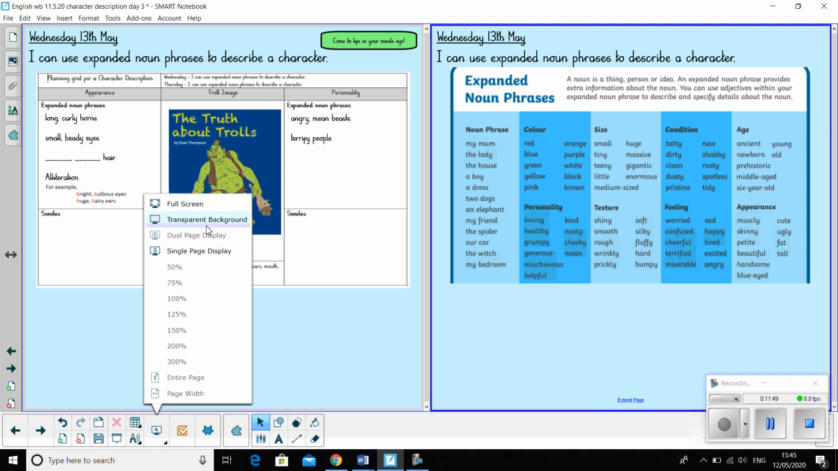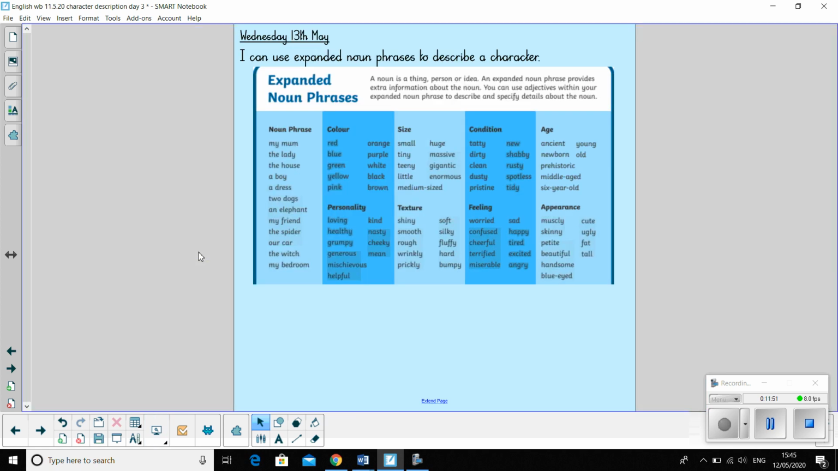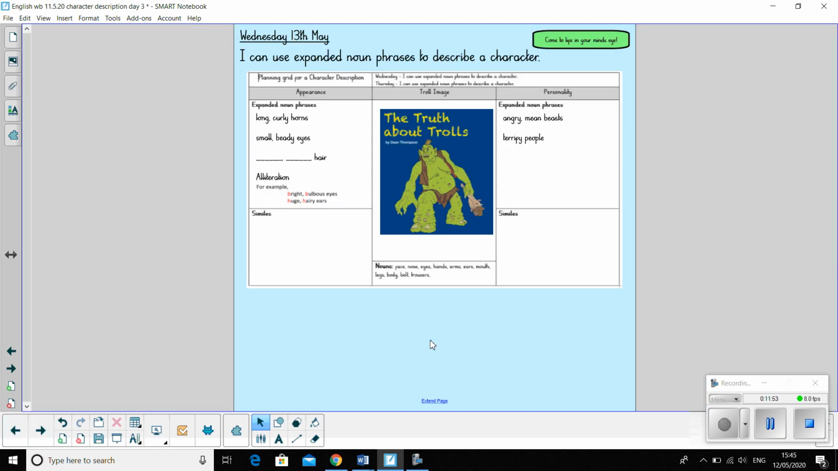Can you have a go now at your very own description of your troll and complete the first two boxes here? Make a list. I've only put a couple of examples. It's very difficult to fit them in, otherwise it'd be very, very small on the screen. But come up with as many as you possibly can. Not full sentences. Remember what I shared with you last week. It's important that planning grids are note form.